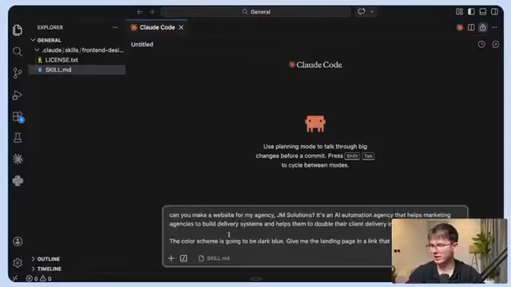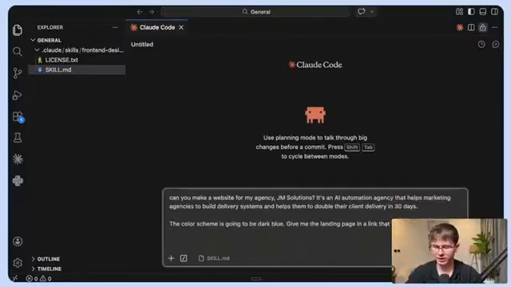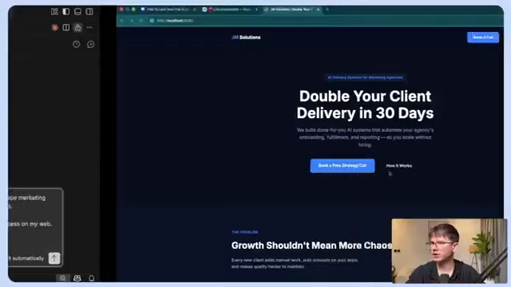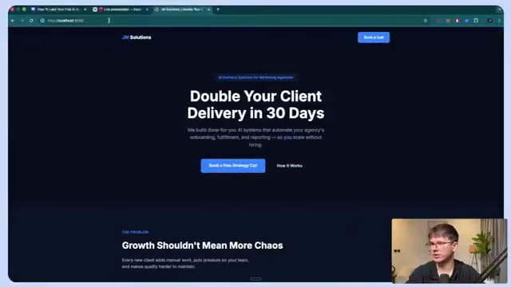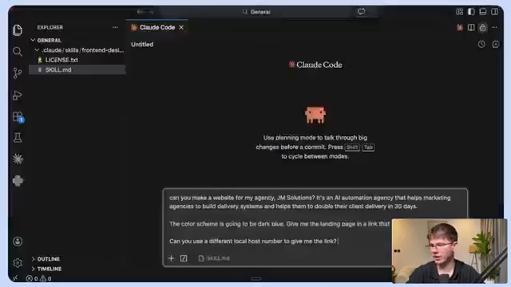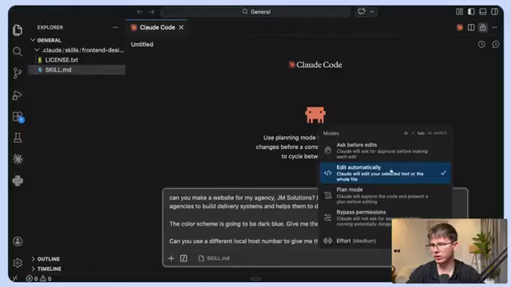Now I can go here. I'm going to paste the exact same prompt. The only thing I'm going to say is, can you use a different localhost number to give me the link? Just because it gave me the link of localhost 8080, and I want to show you the difference between this and that. So I can press this. I can go to plan mode.